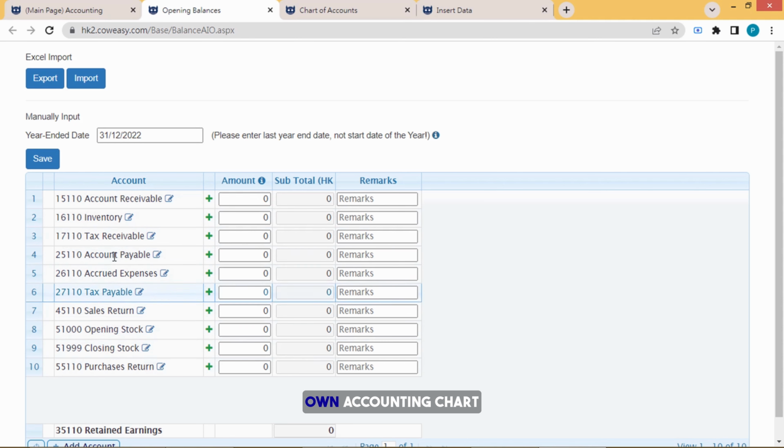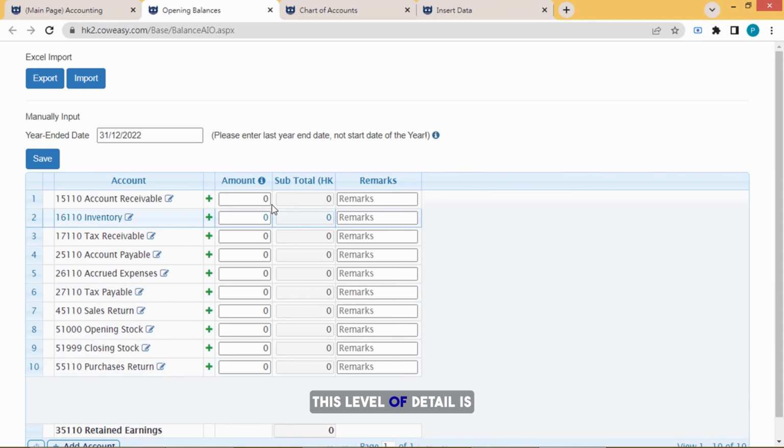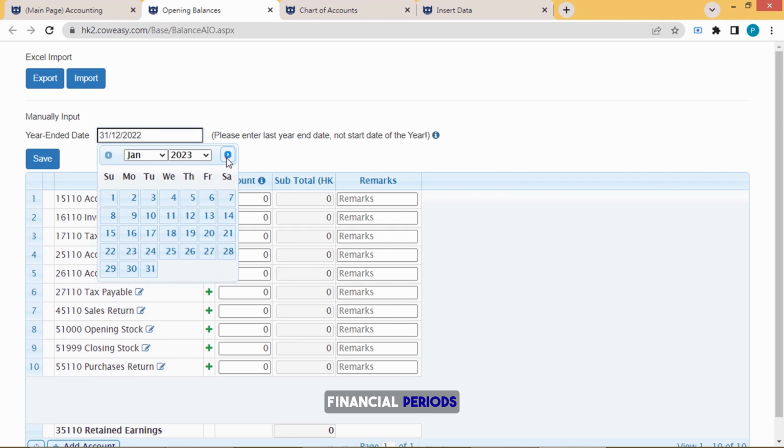The opening balance is shown here with items such as wages neatly organized in the list. If you choose to enter your own accounting chart of accounts into the system, it becomes much more flexible and tailored to your needs. You can input amounts directly, and there's an option to select the exact year and month for each entry. This level of detail is crucial because it ensures your records are accurate and helps with tracking financial periods clearly and efficiently.